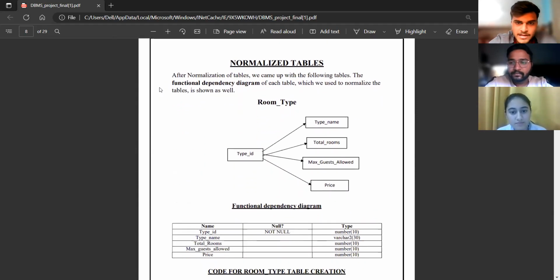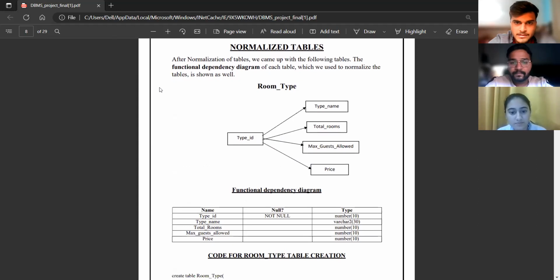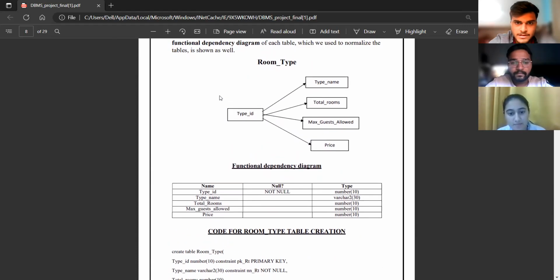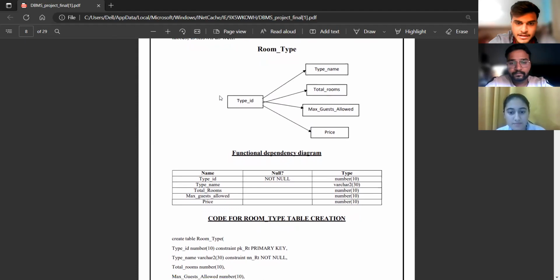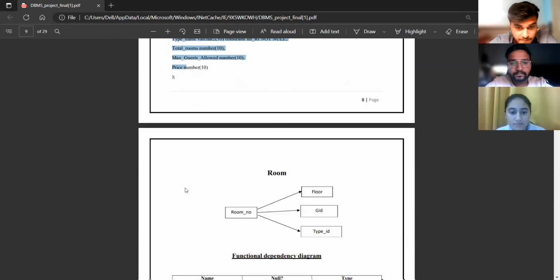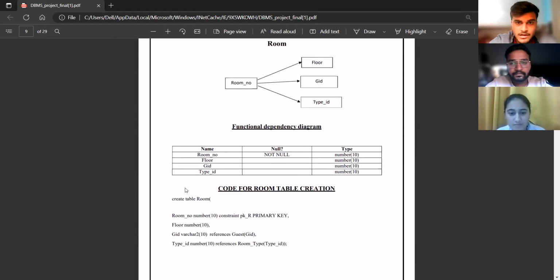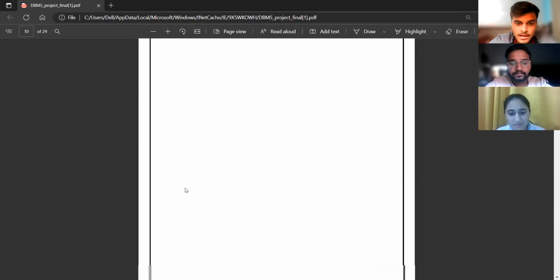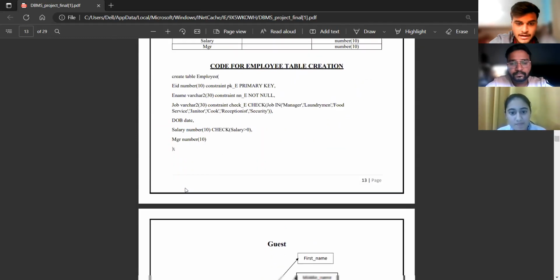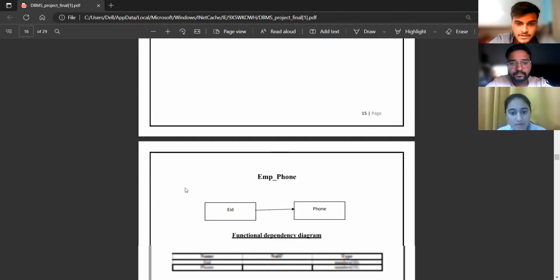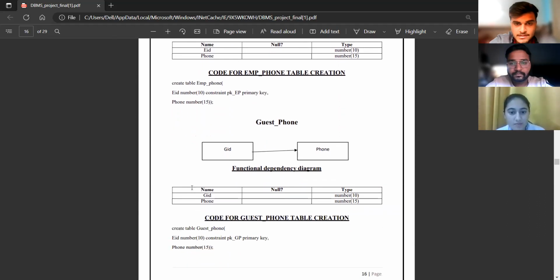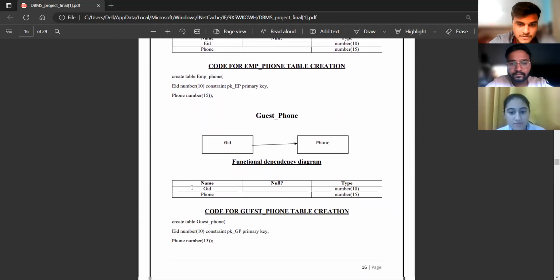So after creating normalized tables, we'll write some queries in Oracle to create the tables. So first we write the code for the room type entity, and this is the code for the creation of room type entity. Similarly, we write the query for various entities like room and payment, room service, employee, and guests. Then employee phone number, which will help us to record the phone numbers of the employee. Guest underscore phone, which will save the phone numbers of the guest.